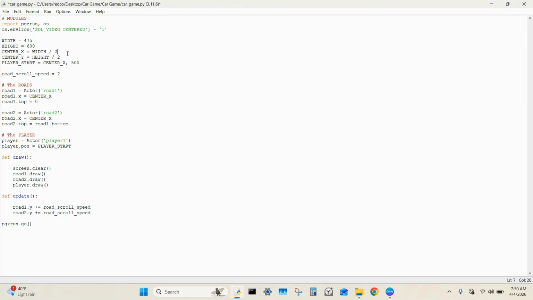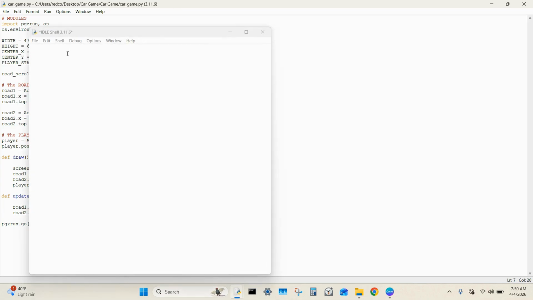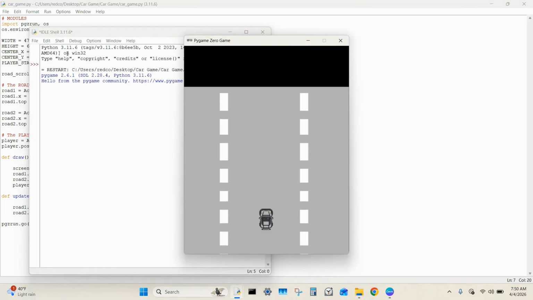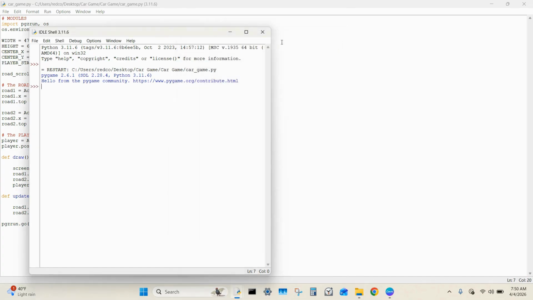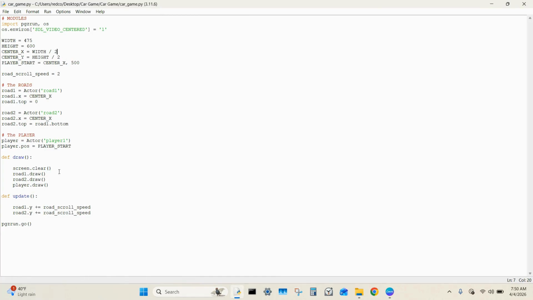Now let's run our code. Control S, F5. And then our roads now scroll into nothing. So we need to fix that.